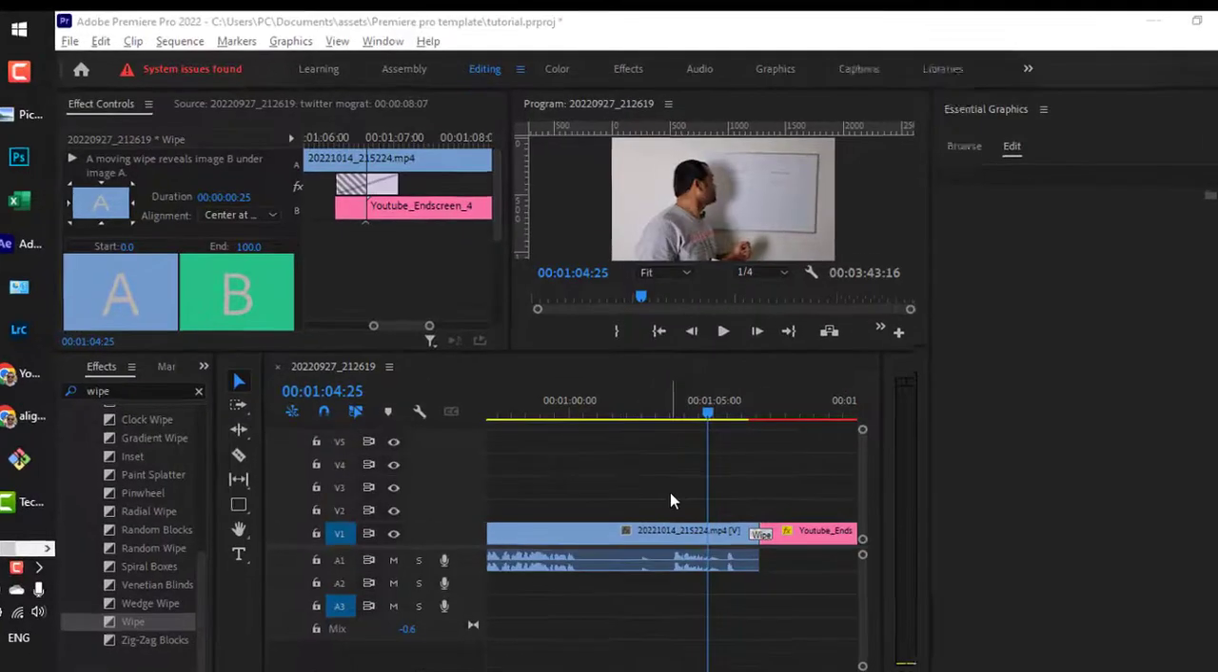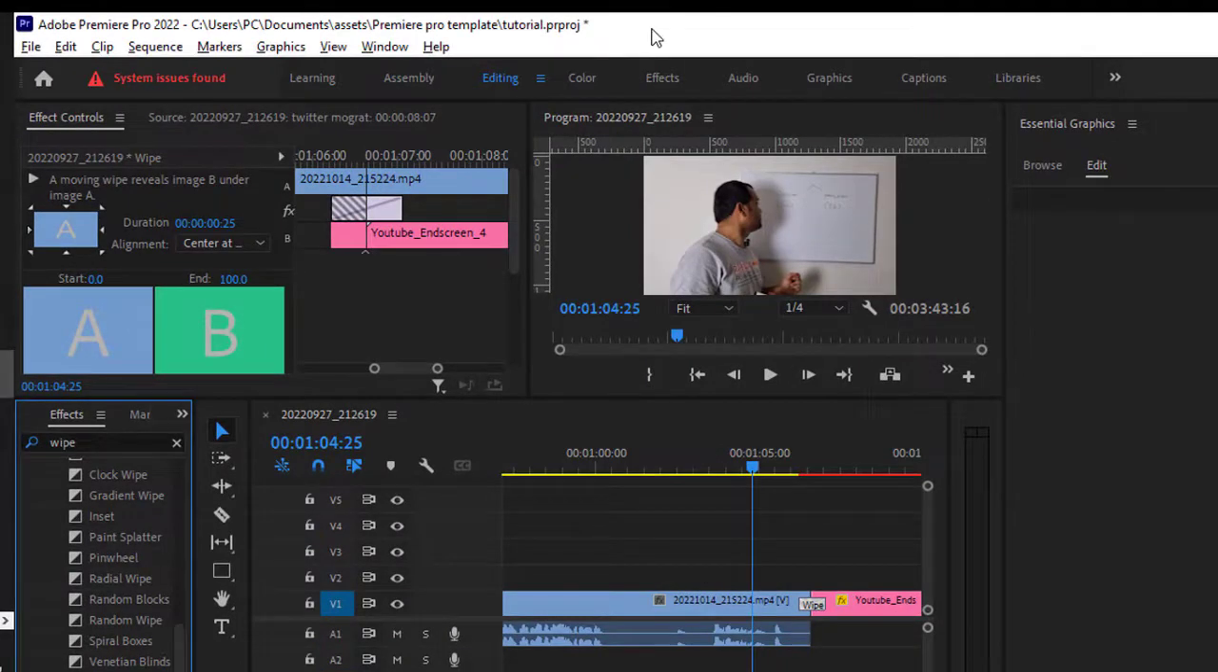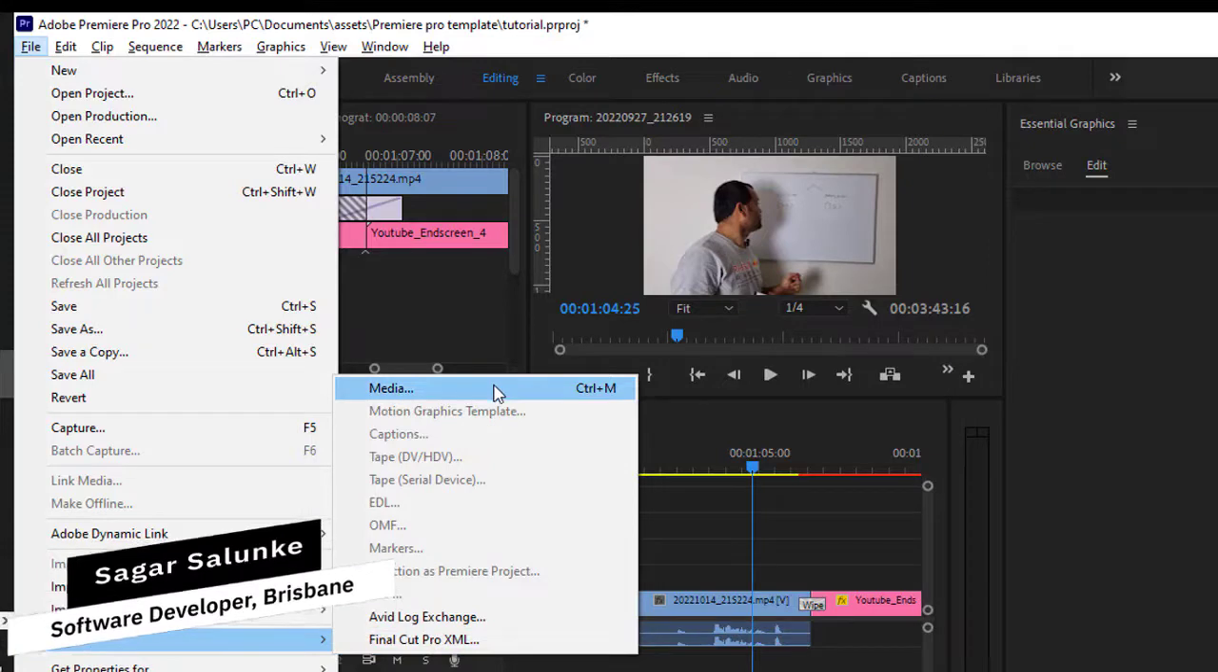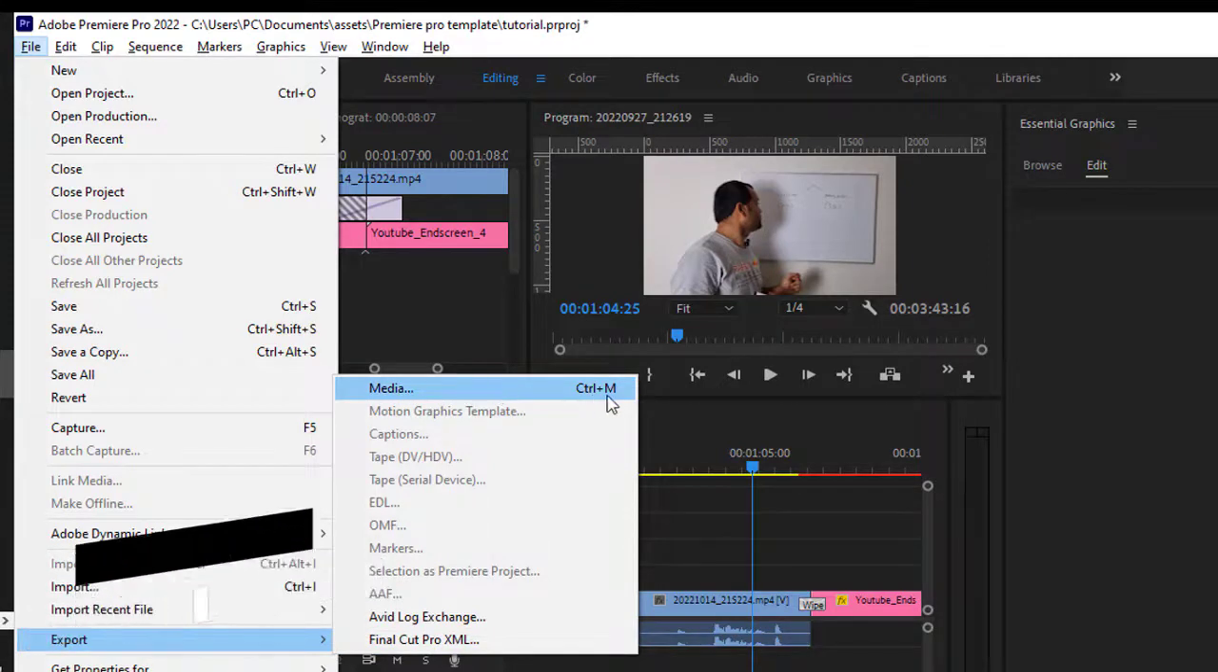When you export your project in Adobe Premiere Pro, sometimes you get a blurry output. To prevent that, you need to change the export settings. For that, go to File, then Export, then Media, or you can also use the shortcut key Control M.